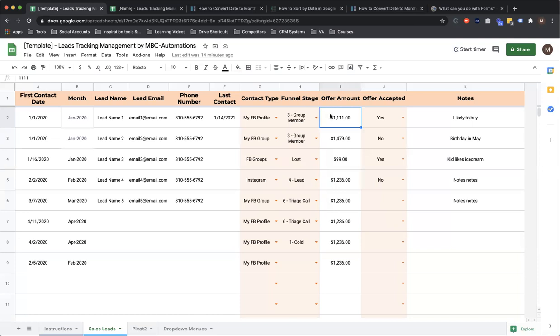Then your offer amount, if you send an offer, yes or no. Not everybody is a potential client. You start talking with them and then you see they're actually right now not a potential client and you're not sending out an offer. You don't have to. And then here you see if the offer was accepted or not, and your note tab.